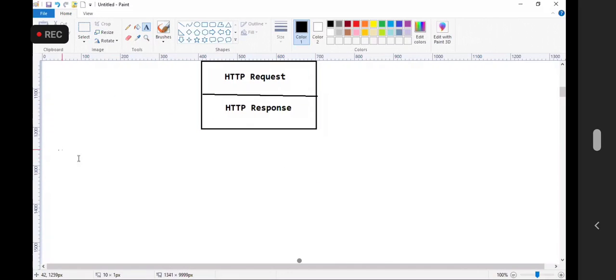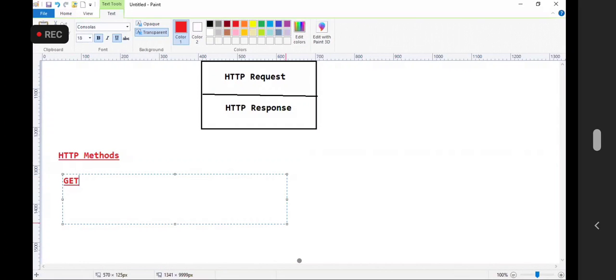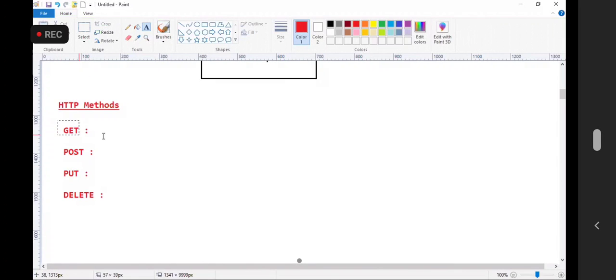Okay, HTTP methods. They are very important to understand, guys. Now we have several methods like get, post, put, delete. There are seven methods available in the HTTP protocol. Out of those seven methods, in our REST API development, we are going to use these four methods. What are the four methods? First one is the get method, second one post method, third one put method, fourth one delete method.